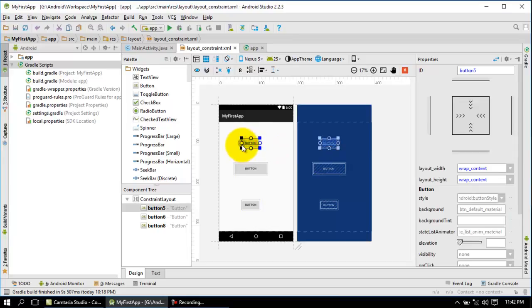So on clicking this button, you can see the left side handle and right side handle. So this straight line is considered to be the vertical center of this particular element. And same in the case of this element and this element too.